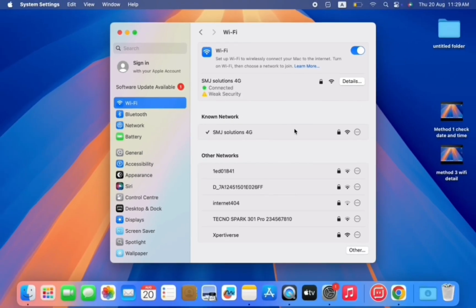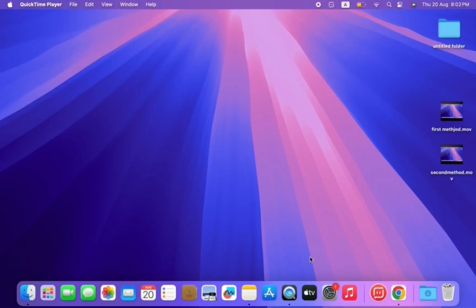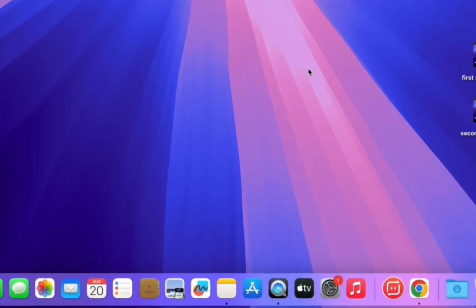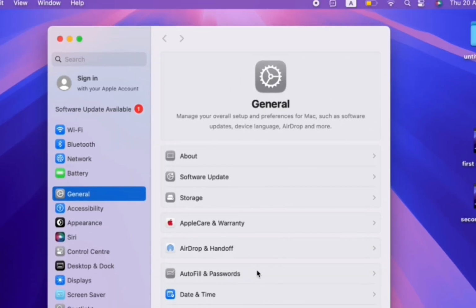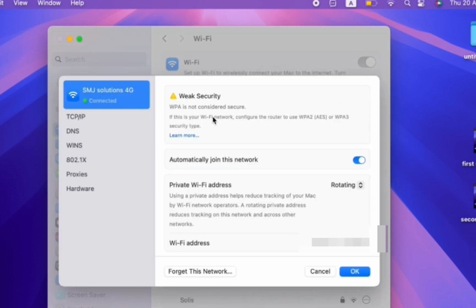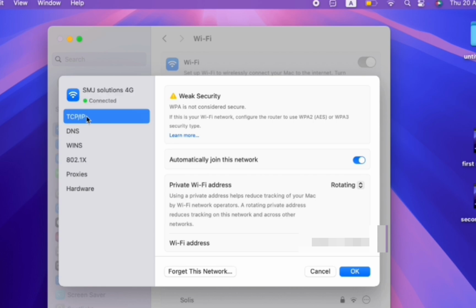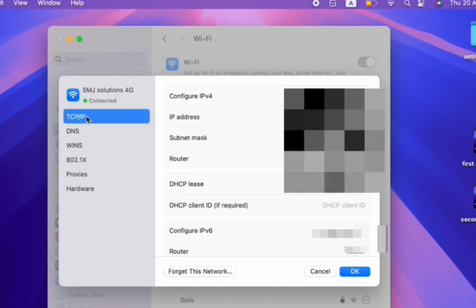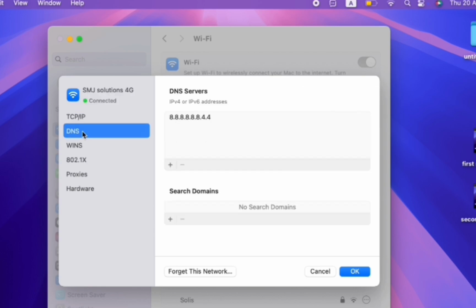Now check your network. If you are connected to Wi-Fi but the internet still is not working properly, the next step is to check your Wi-Fi details. Again, open System Settings and go to Wi-Fi. Find your connected network and click Details. Here you will find different network information, including your IP address, router and DNS settings.